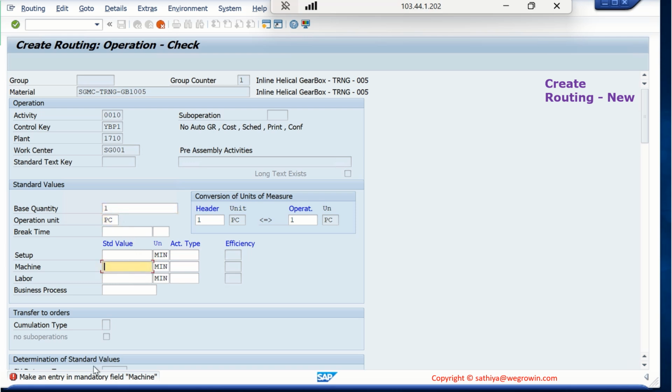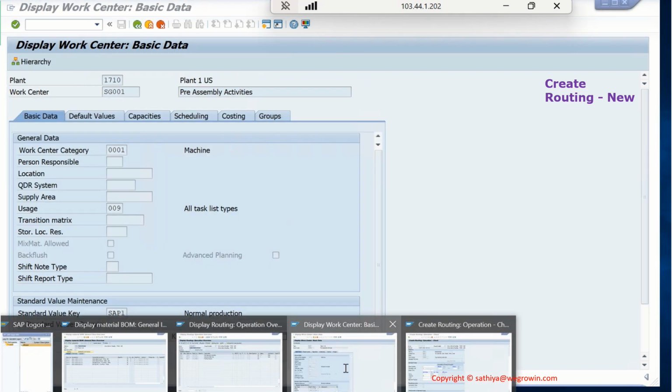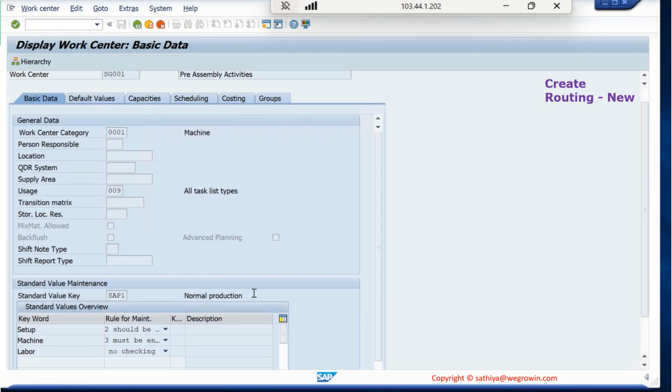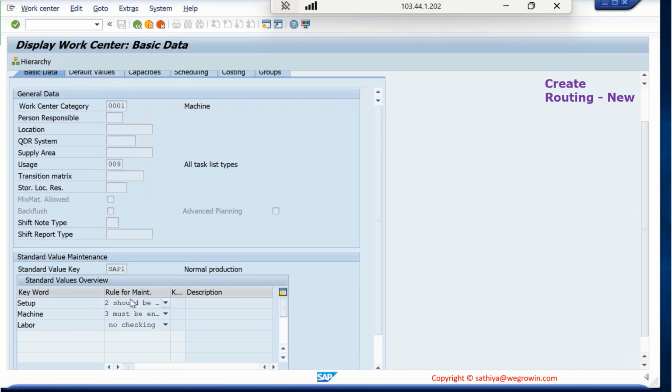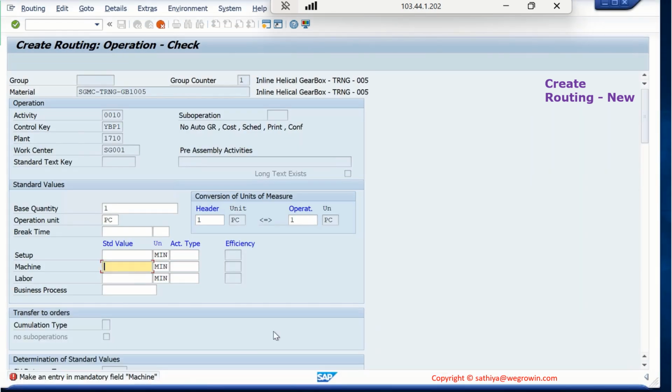That is what we are going to define. So here machine time is shown as mandatory. How is this coming as mandatory? It is coming from the work center we defined. Let us go and see the work center. So in this SG001 work center, when you go to the standard value key, the standard value parameters, machine, it is defined as 3, must be generated. Must be generated means this value must be entered when you are creating the routing. So that is why it is showing as mandatory. So let us enter that value here, 15 minutes per piece.